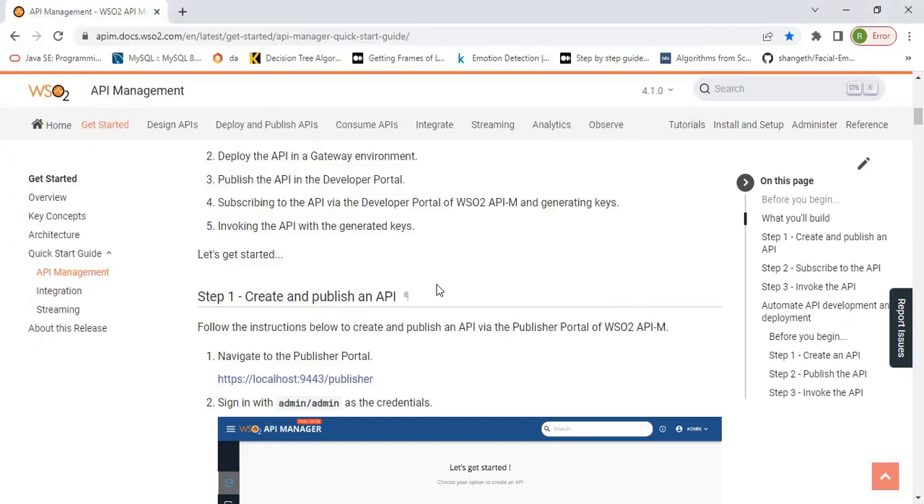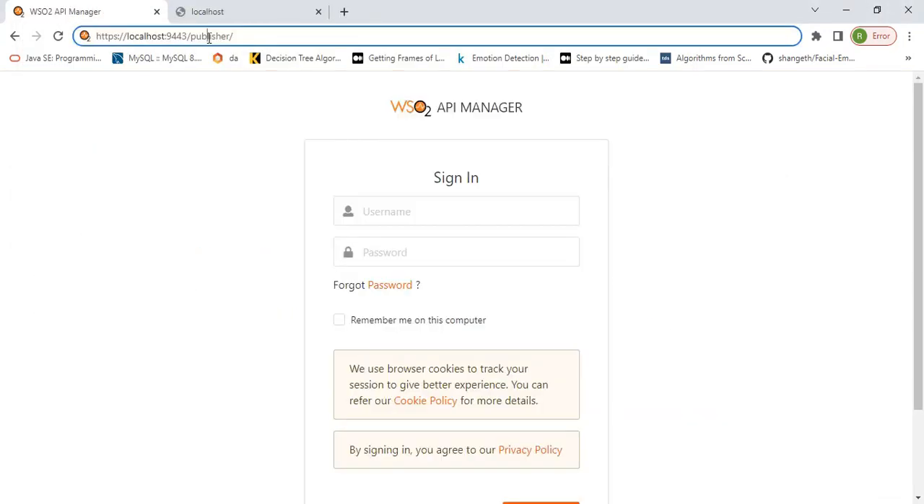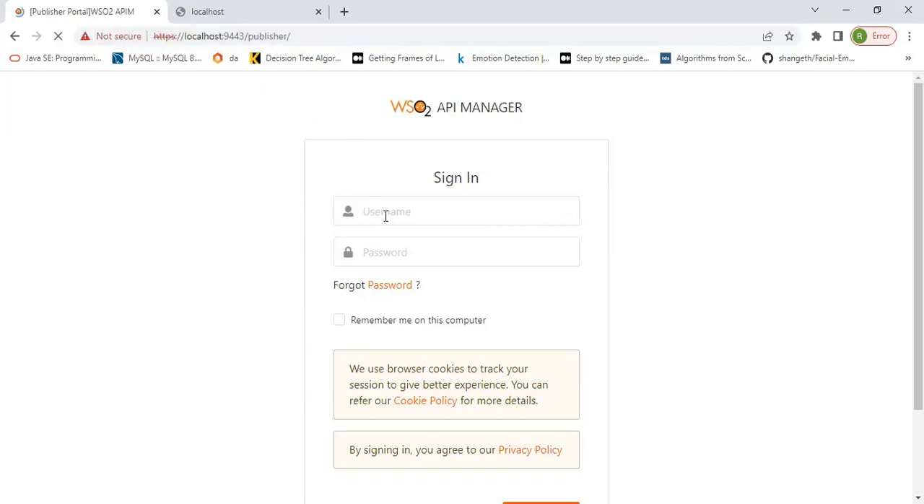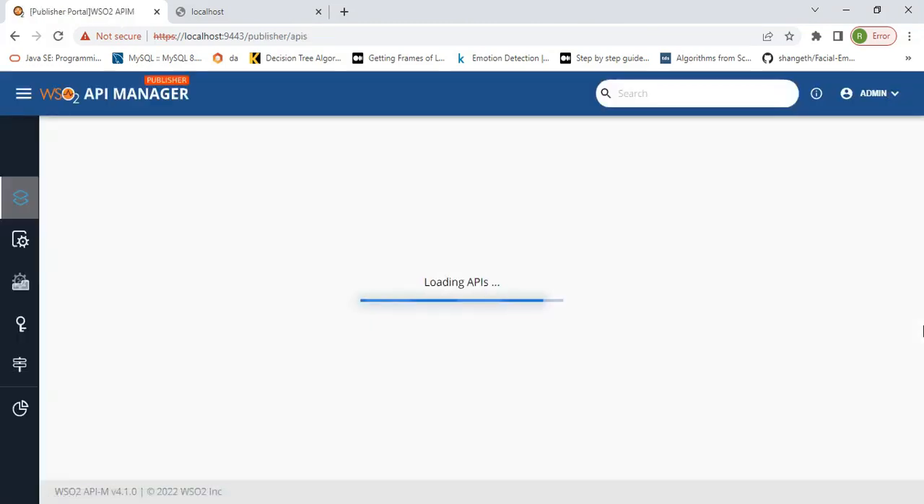If all set, you can go to the publisher portal from this URL. Localhost 9443 is a port /publisher. Provide this URL in your browser. You may see the publisher portal of the WSO2 API Manager in your browser. You can log in here by providing admin as credentials, the username and the password.